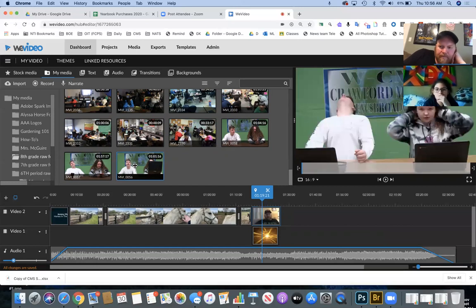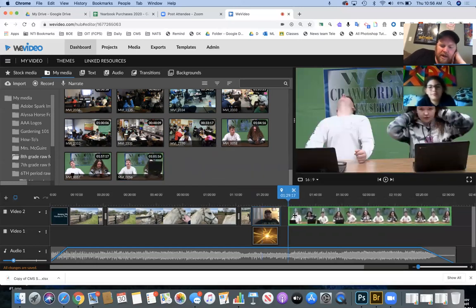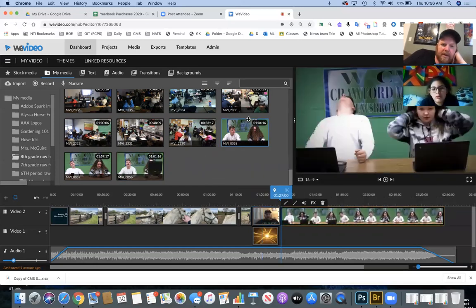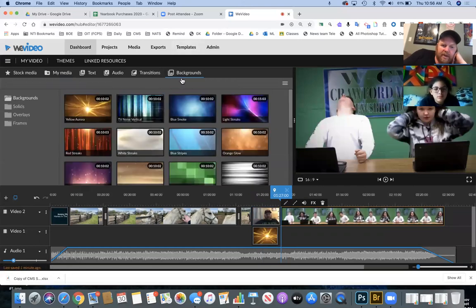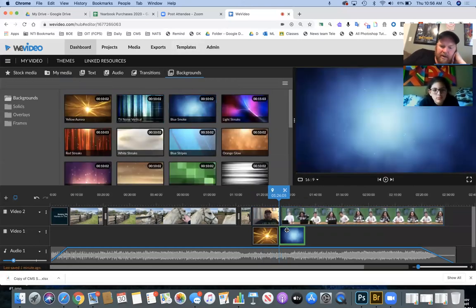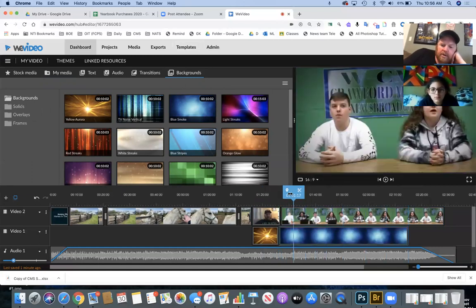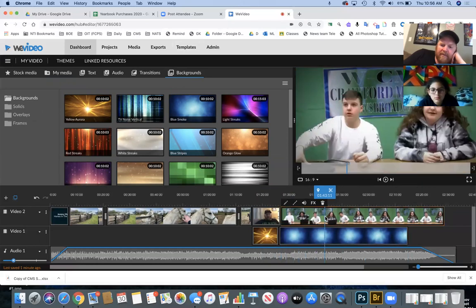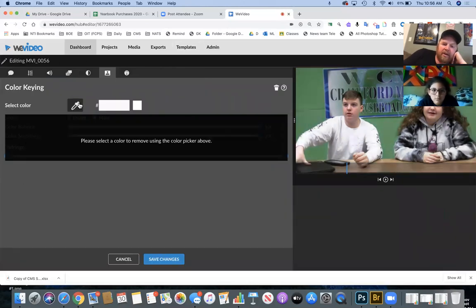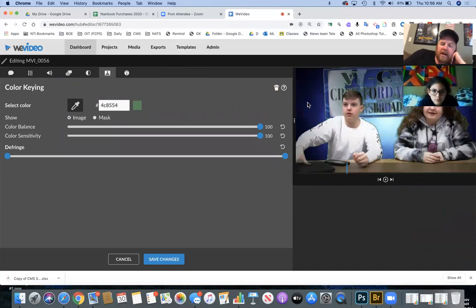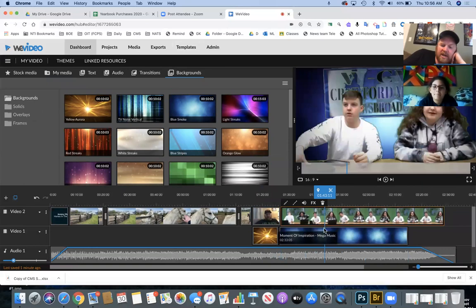This might work. So when they're doing the footage, I'm going to put that footage right there. Then I'm going to go to backgrounds, and let's say I choose this background. I've got footage with a green screen behind it, which will work better than my footage. Then you click on that, click on the color keyer, and you see that background. That's how that works, and then click Save Changes.